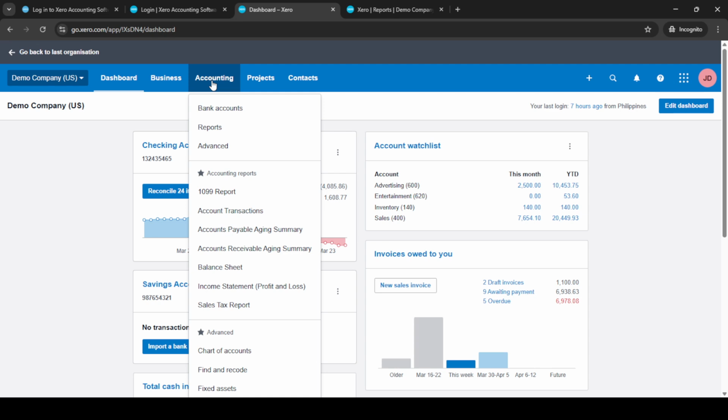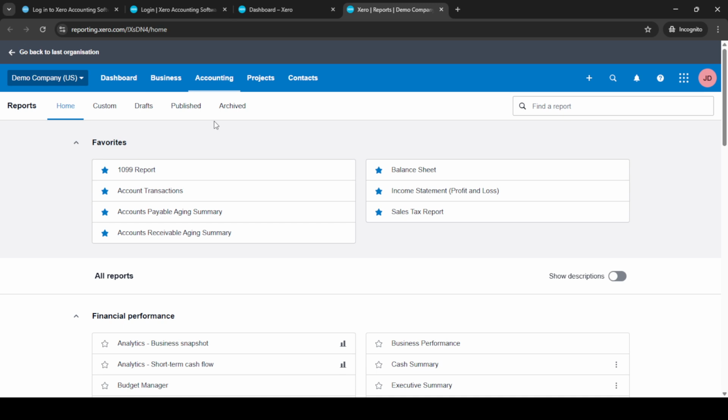With your dashboard in front of you, focus your attention on the main navigation options. You'll want to locate the accounting tab. Once you find it, click on it. This will display a drop-down menu with several options, and from there choose reports. You'll be greeted with a list of different financial statements and reports to choose from.